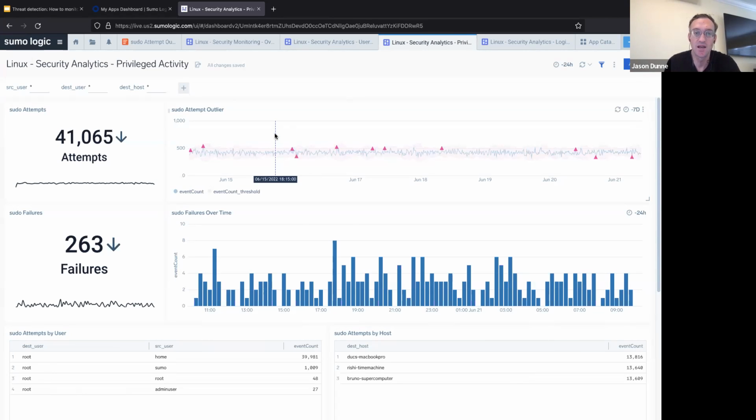So we see the sudo attempt outlier. We're less concerned with the low. So all the pink triangles indicate it's falling outside of the expected range for the way this query is built. We're probably a little bit less concerned with the low end of these outliers, because that's simply telling us there are a low number of sudo attempts within a given time period. But you can imagine we would be concerned if we see these high spikes, because that's telling us that potentially this could be a brute force attack, right?